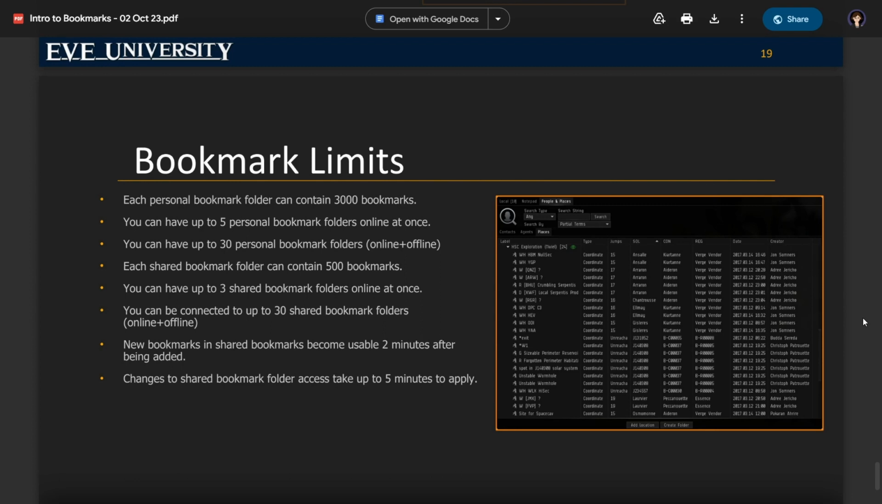When you create bookmarks for a shared folder, it takes a moment to spawn. My presentation here says 2 minutes. I don't think it's that long, but it might be. I thought it was about a minute. The important thing to keep in mind is that there is a delay. So do not assume that because you created a bookmark that everybody will see it right away.